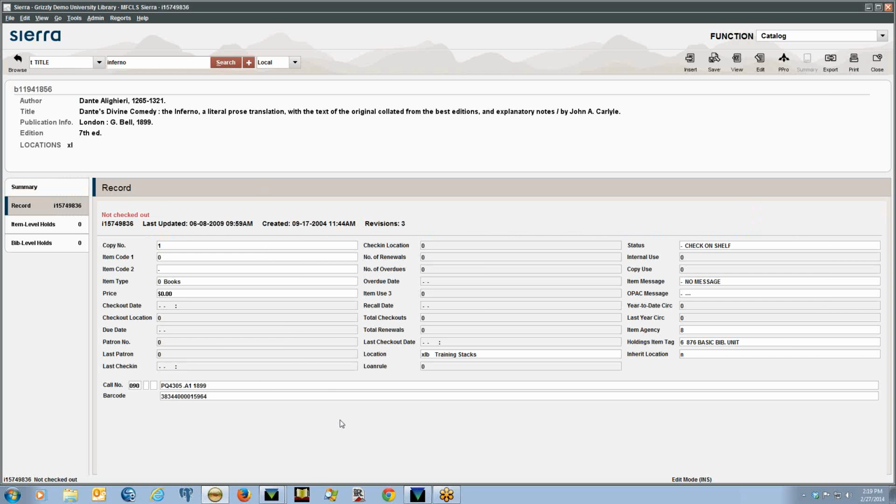The item record looks virtually identical. There's really nothing different here. Our fields may have different labels, but everything is going to be brought across with the same labels and the same coding, so nothing's really going to change in that regard.